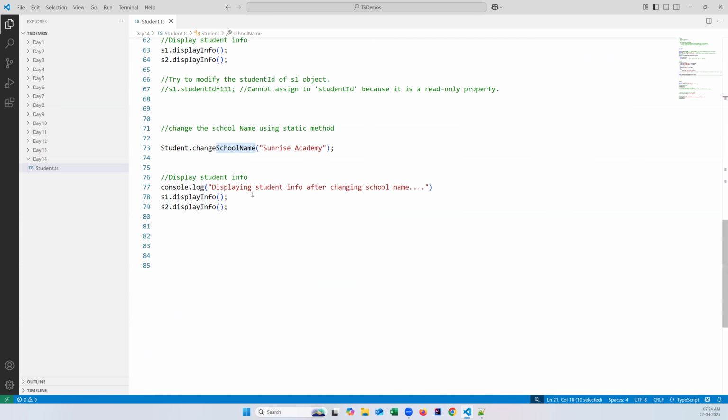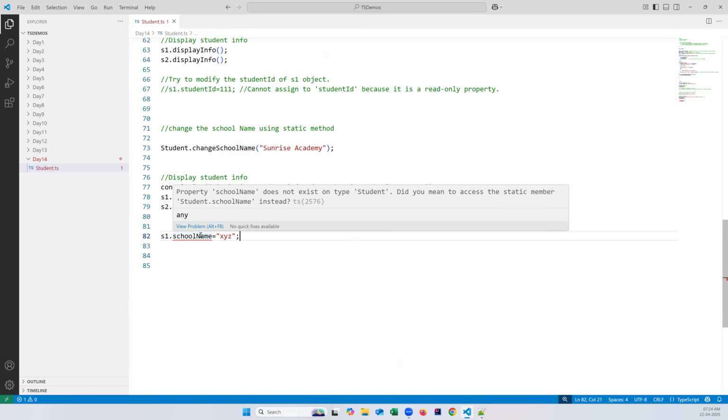Through the class, we are able to access. Can we access through the object? Let's say S1 dot, can we access like this? School name. Here, I say XYZ. S1 dot school name. See, it is giving some error. Property school name does not exist on type Student. Did you mean to access the static member Student.schoolName instead?